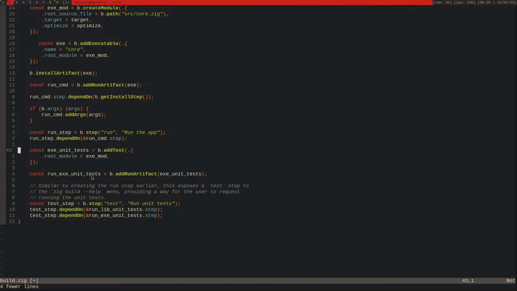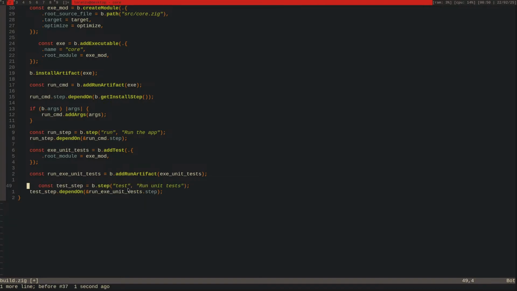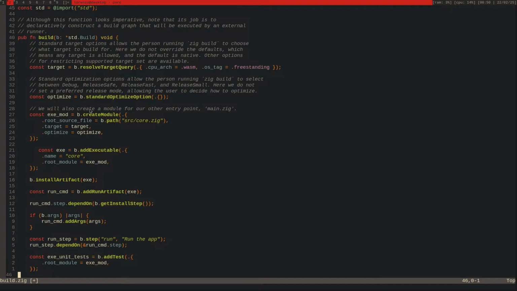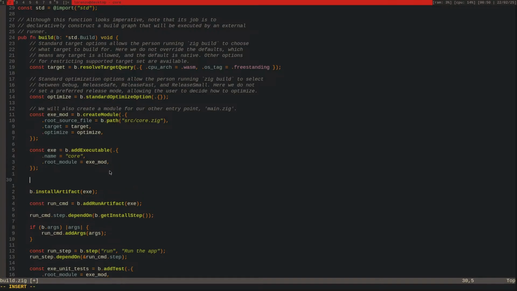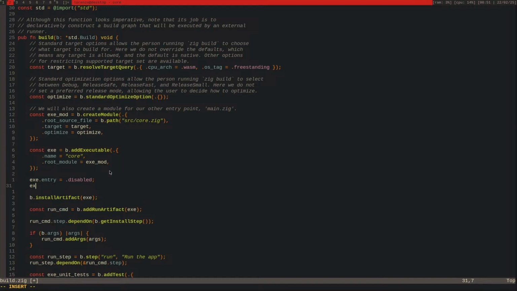Okay. No more library. That should be okay. First I need to set entry equals disabled, and then also dynamic. Okay.